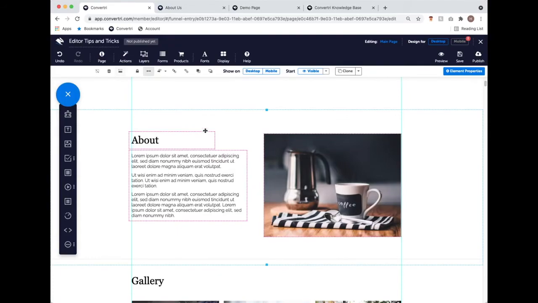So that is a really good one for you guys. If you make use of containers, then you'll be able to do this in the long run, but all of our templates have them anyway.